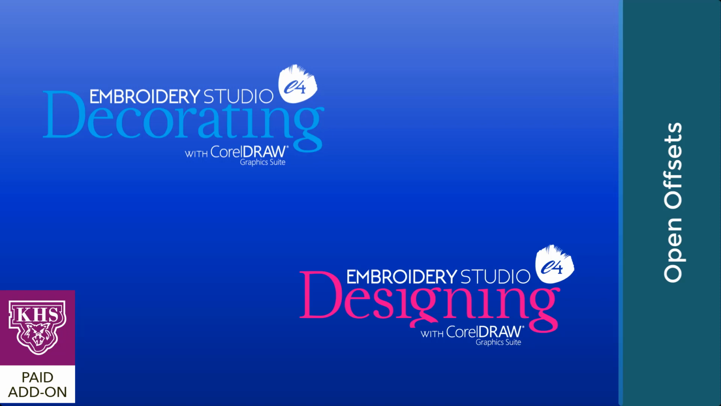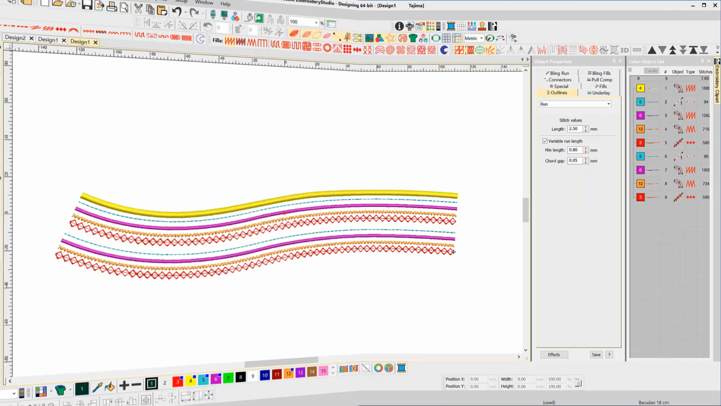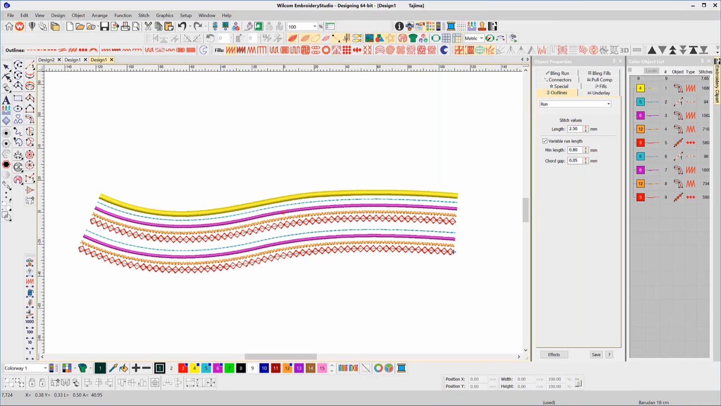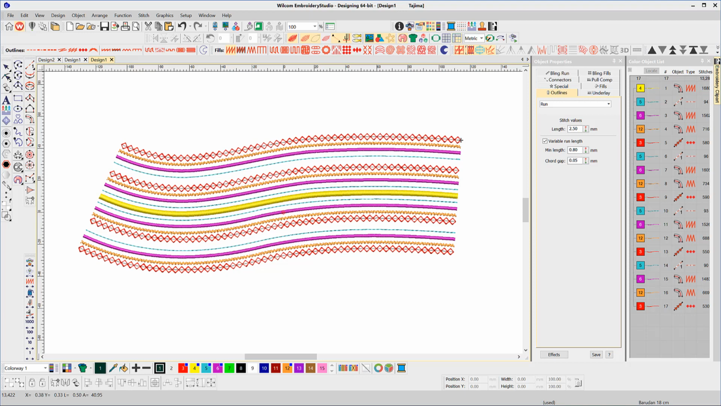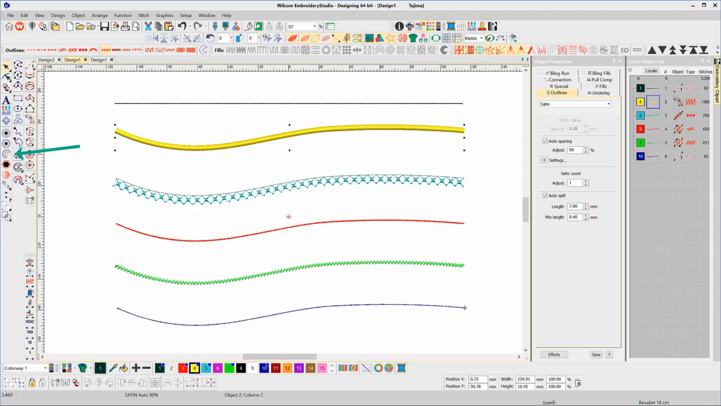Open Offsets, the third offset tool. Also a paid extra element that comes with Advanced Offsets. This tool applies a variety of stitch types on side 1, side 2, or both sides of an object. The tool is identified by the broken hexagon target shape in the main toolbox.